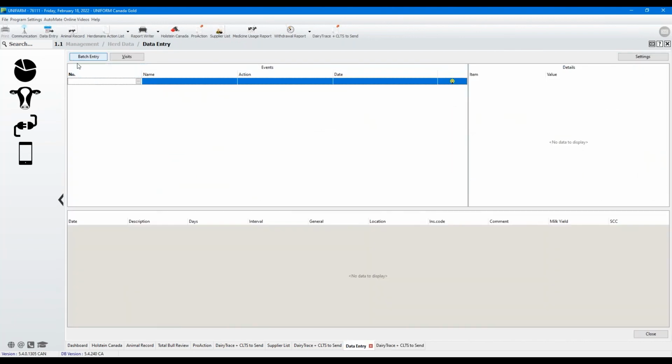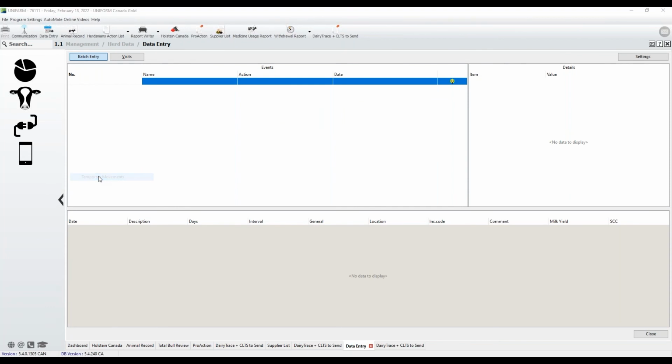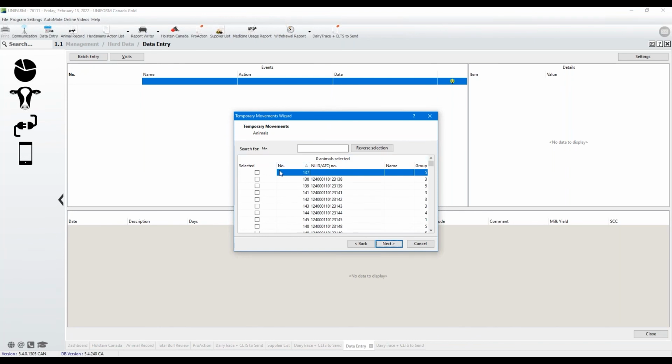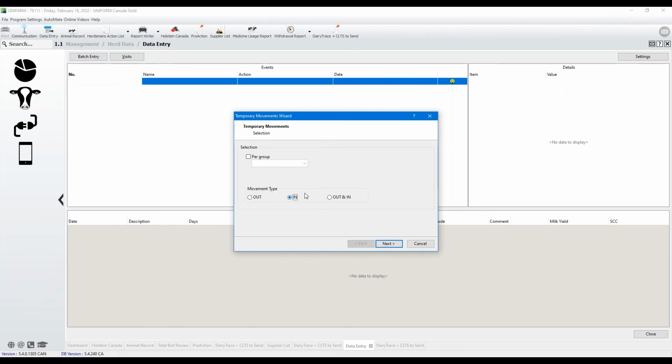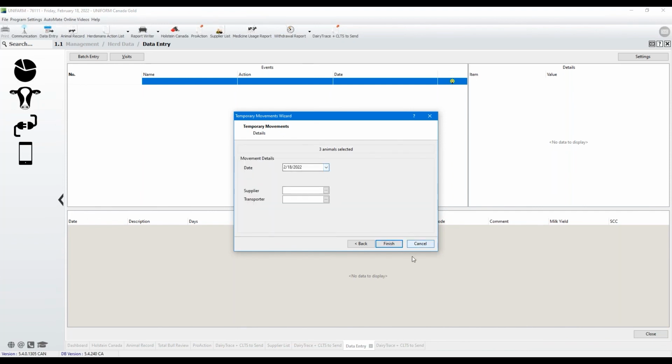To bring them back, we can also do that with a batch entry. Back to temporary movements. We can do the per group option, or we can click next and see who's been moved already. We'll have to choose in though. There we go. And I've got my 3 heifers again here. Reverse the selection, and I can say they moved back today.